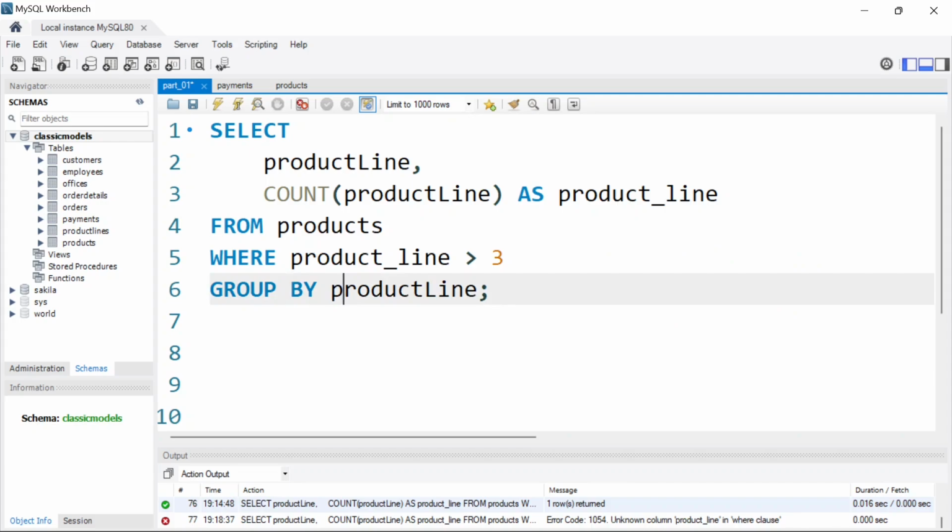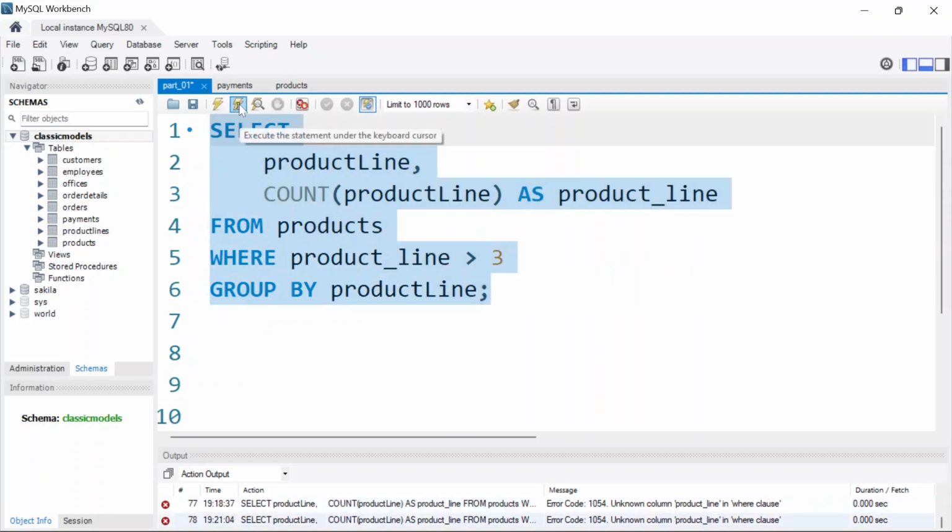In this code, I'm trying to select the product line and the count of that product line, right? And after that, I want to select the product lines that have more than 3 products in there. If I go ahead and run this code right now, you can see you're going to get an error. It says unknown column the product line.